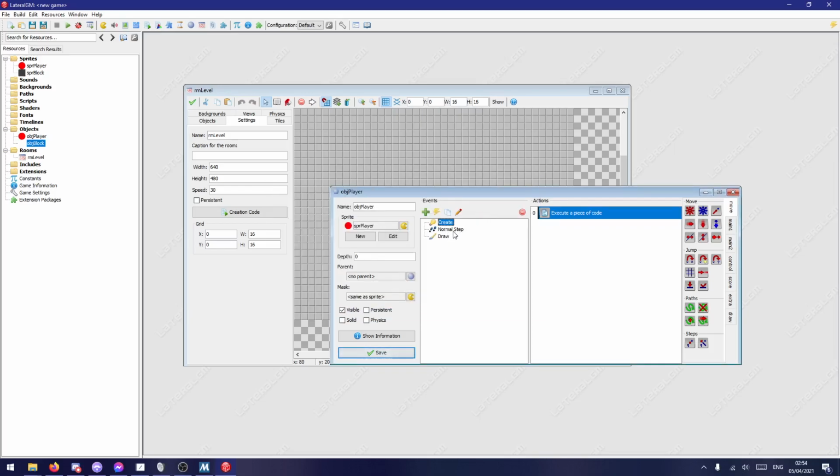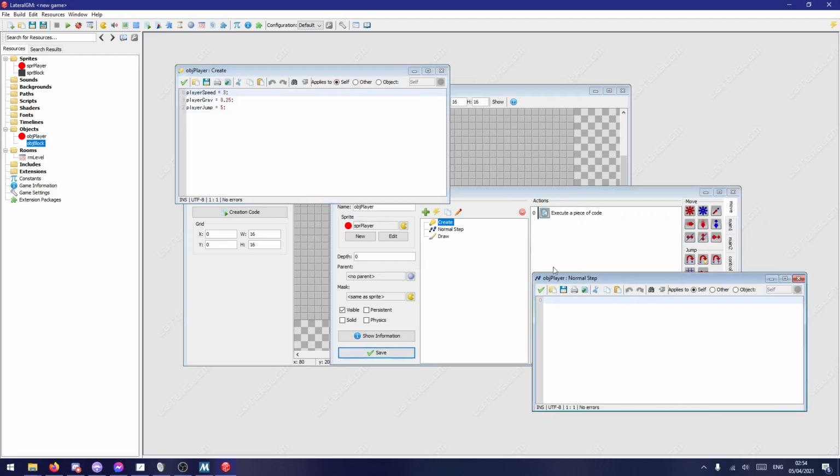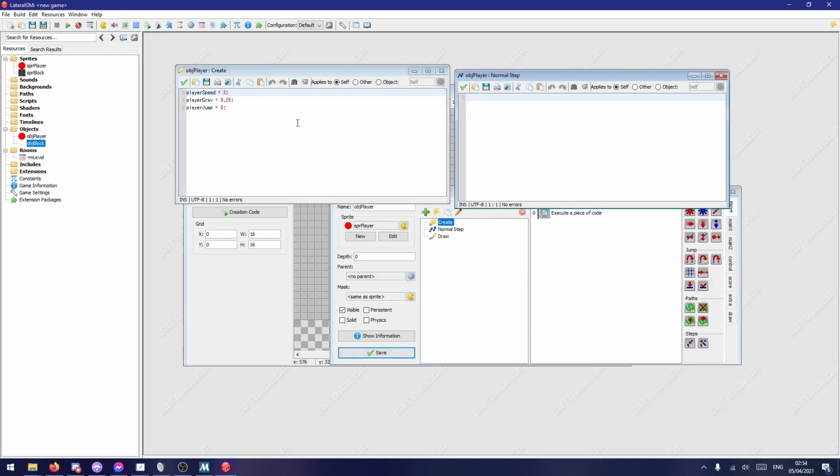Now, in our normal step, and I believe we can open both of these at the same time. There we go. So we have these variables for reference. And now we can make some controls. For now, let's say input left equals VK left. Input right equals VK right.